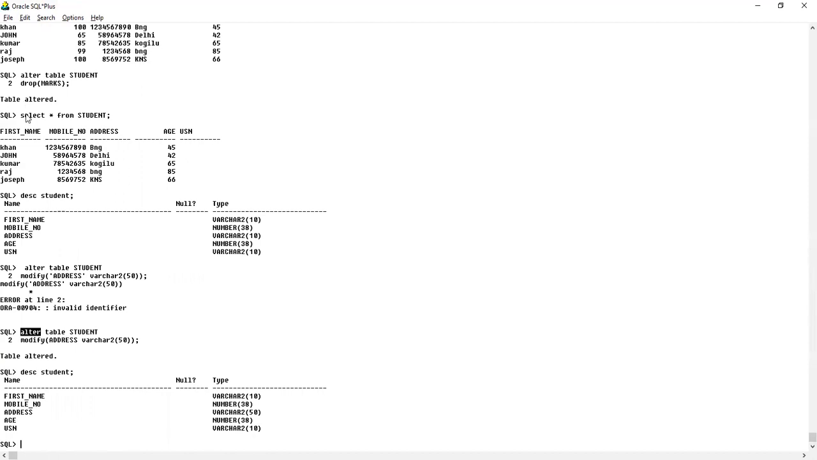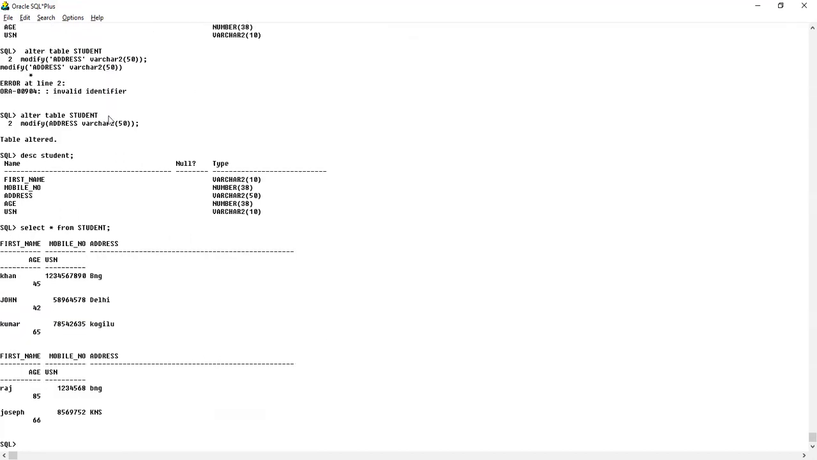Again, let me fetch the values. If you want to fetch the values you have entered into the table, you can do that with the help of select star from table name. See, this is coming like this because we have given varchar2(50) to the address attribute. That's why this table is coming like this.